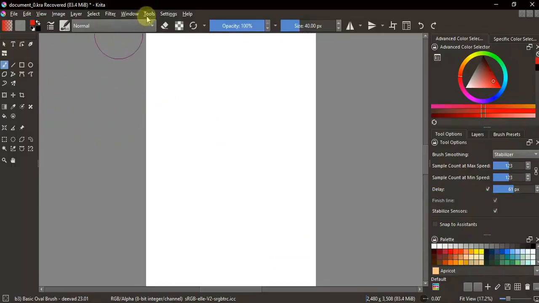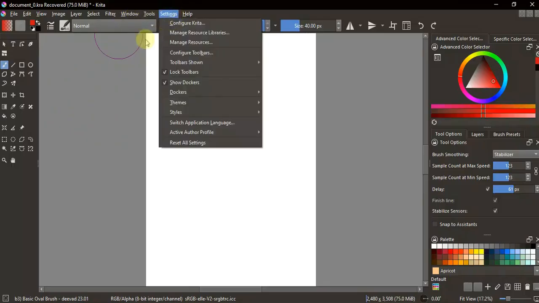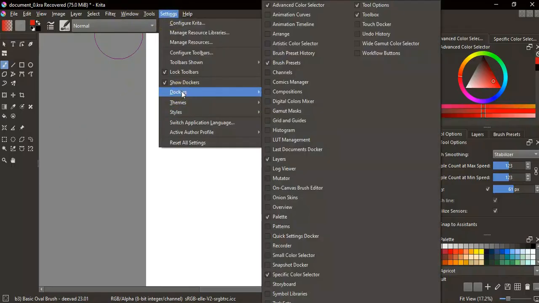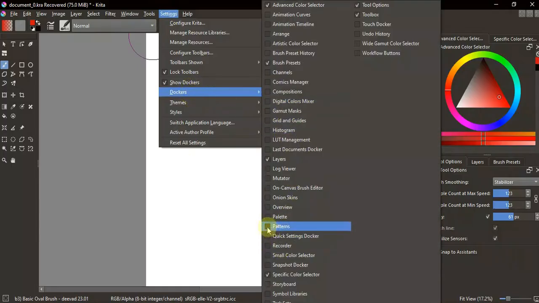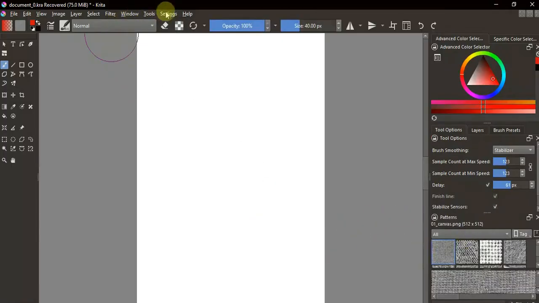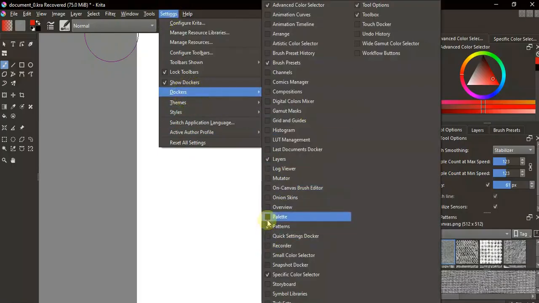First, open Krita on your desktop and make sure you're in the workspace where you'll be doing your artwork. Dockers in Krita are panels that provide you with various tools and options, and they can be customized according to your workflow. To access them, go to the Settings menu at the top of your screen, then select Dockers from the drop-down menu. This will open a list of available Dockers, such as layers, brush presets, and color selector.